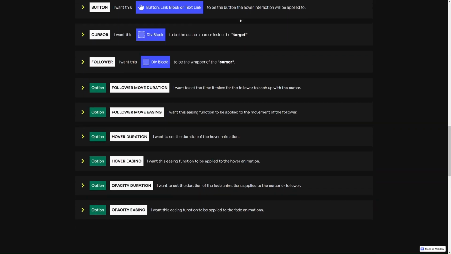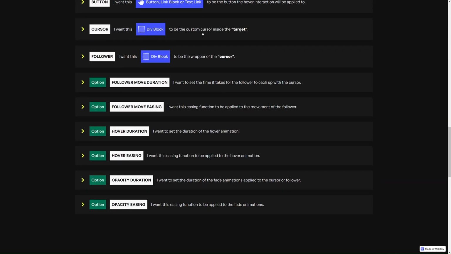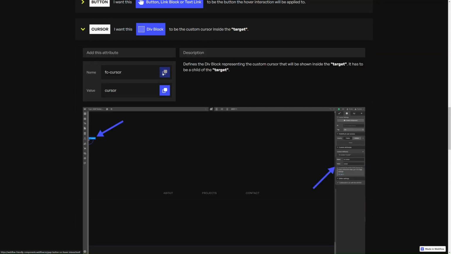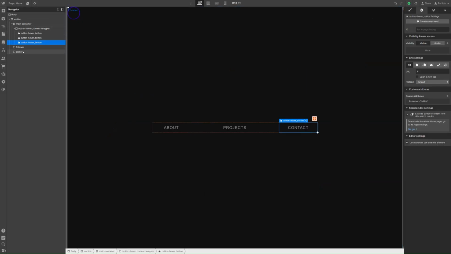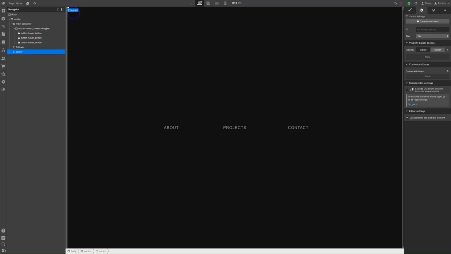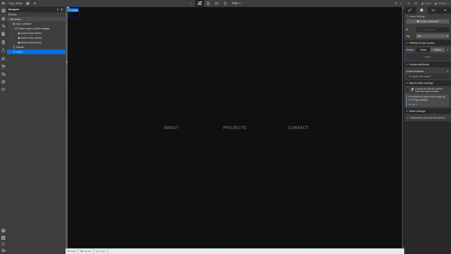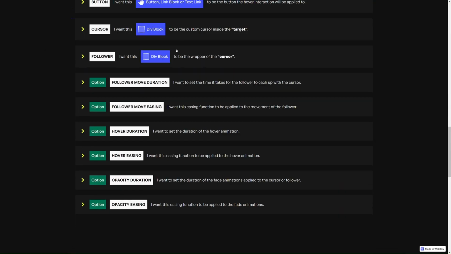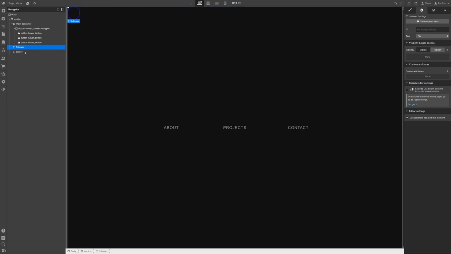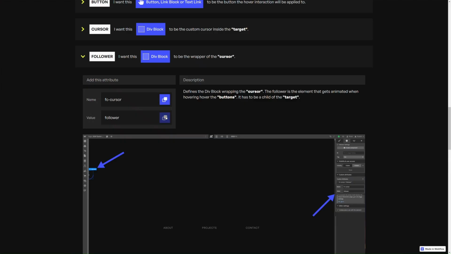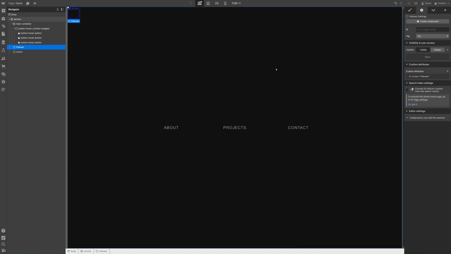And now we need to define what the cursor and the follower need to be. Let's start with the cursor, and grab first the name of the attribute. The cursor is of course what we called cursor, so let's paste the name and the value, which is just cursor. And basically we will have to do the same thing with the follower. Grab the name of the attribute, select the follower this time, paste the name, copy the value, paste the value.